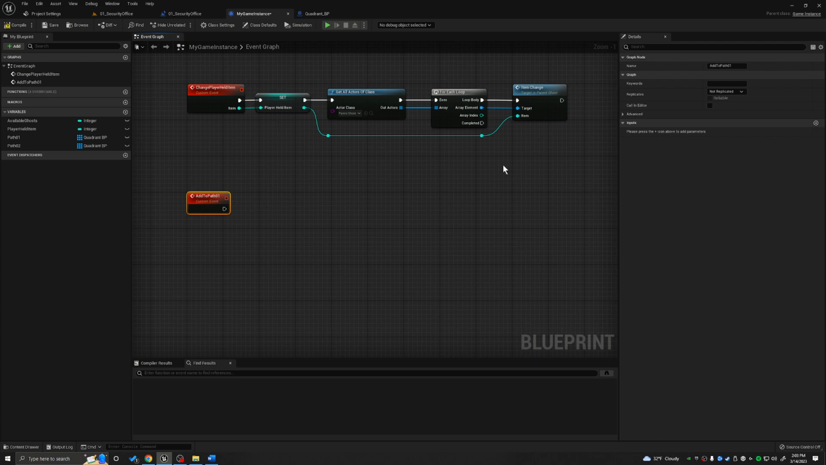On the right hand side, we'll need a couple inputs. Click on the plus, and the first thing we need is a quadrant BP, so make sure yours says quadrant BP. On the right hand side, make sure it is not an array, but a single instead. Then we're going to name this as simple as quadrant. We're going to add another input, and we're going to name this path step.